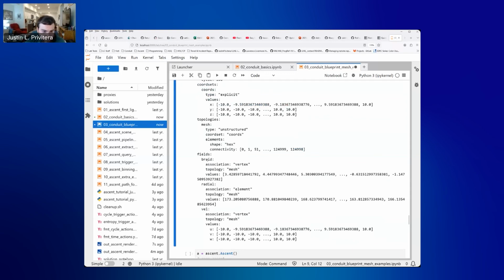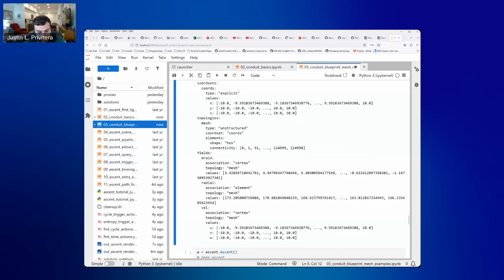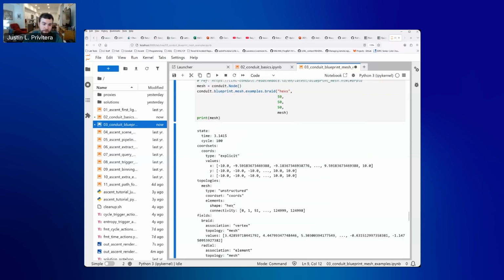Then there's a few different fields on it. One called braid, that's vertex associated, right? So that means that there's a value for every vertex in our mesh. There's a radial field that's element associated, so that means there's a value for every element in our mesh. And then vel, or velocity, is a vertex associated vector field. So there's actually 3 values for each point in the mesh.